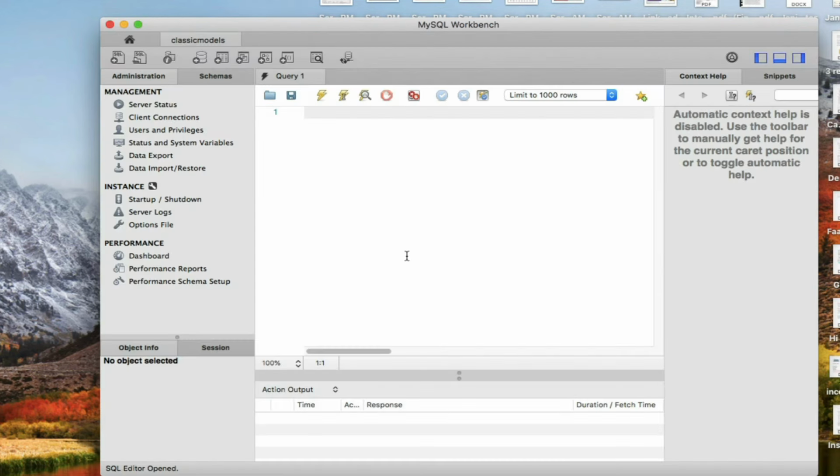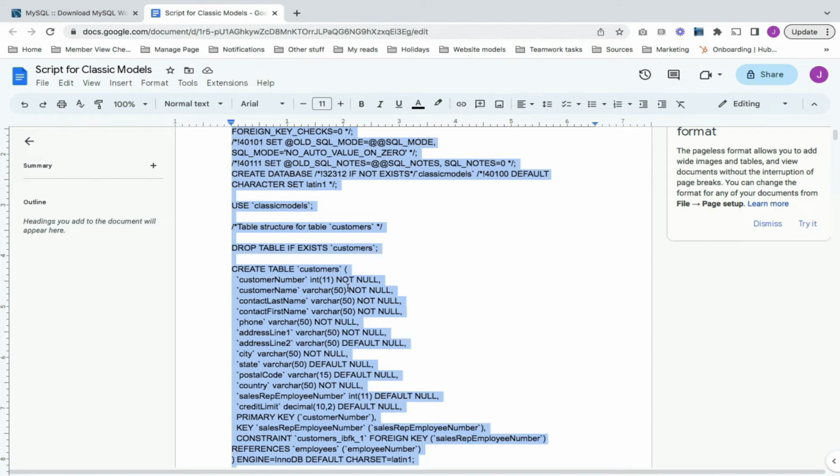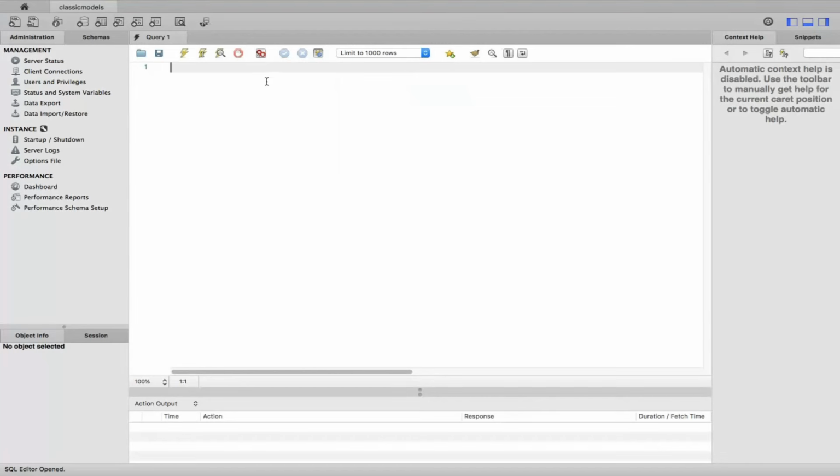Okay, so now we can copy our script. I've added a link to this document in the description if you want to click into it. Hit Command and A to select all, and then Command and C to copy it. And then in our query in MySQL Workbench, we just select Command and V, and that will paste it all in. So we want to execute all of this.